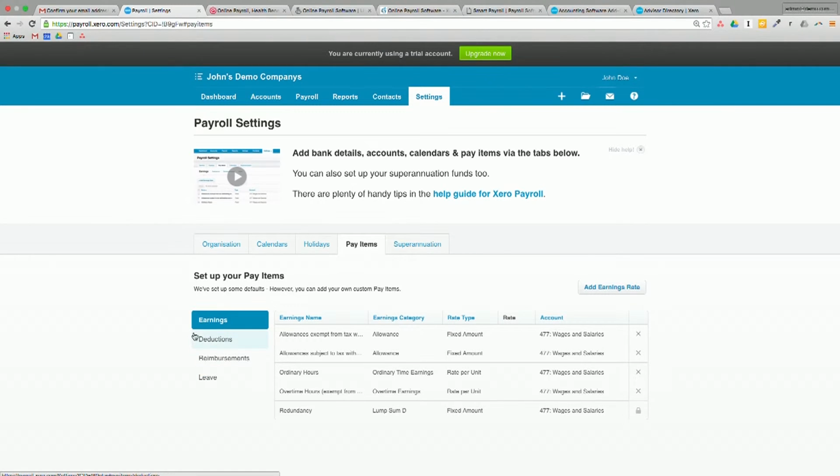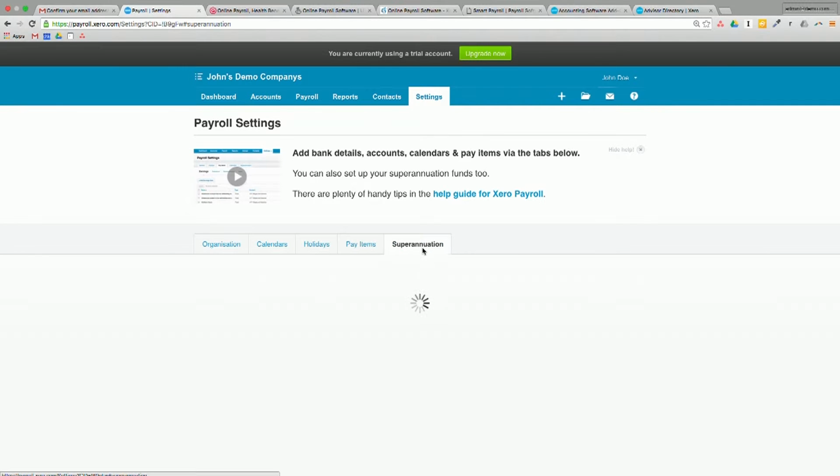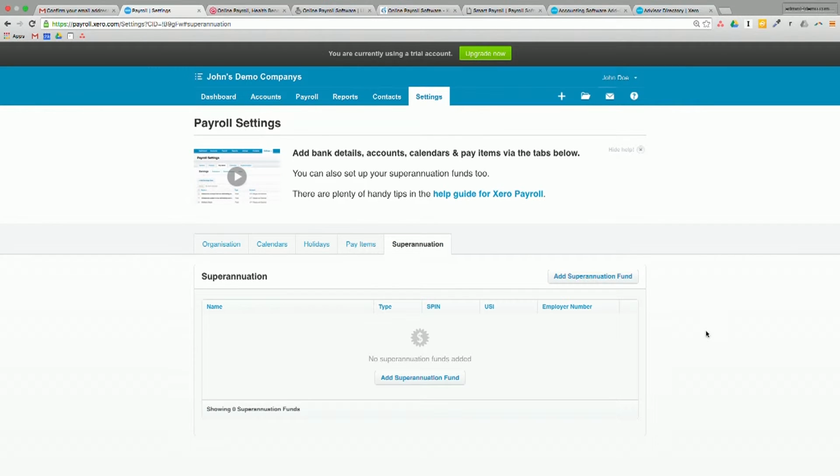Wow. Different pay items, so what you're paying them for, reimbursements, leave rates, deductions. Earnings could be something like a salary, but also an allowance. And then superannuation, which is the 401k things and the national insurance we talked about last time. You build up a list of your superannuation funds for the Australian businesses and your employees. And then you make sure that this is set up so that your automatic payroll for superannuation, as we covered off in the last episode, can actually run.